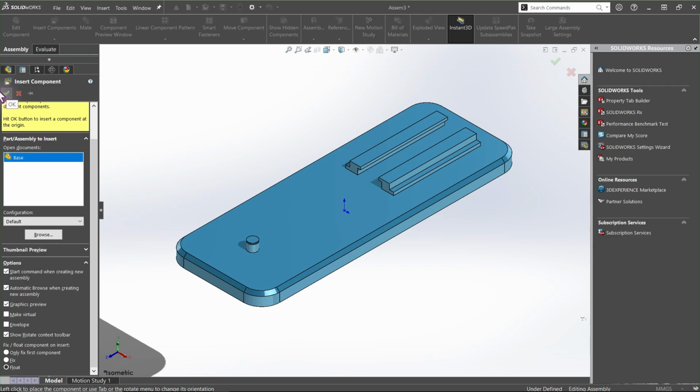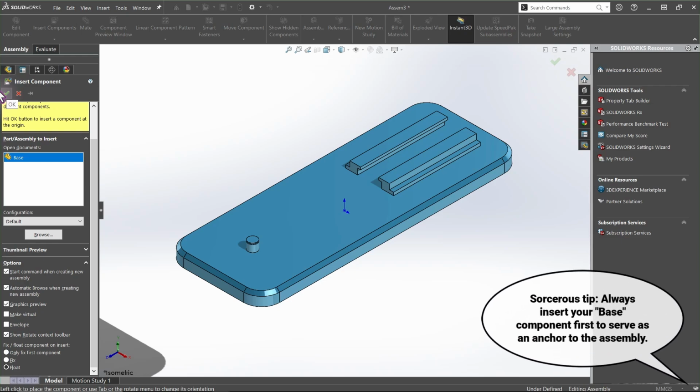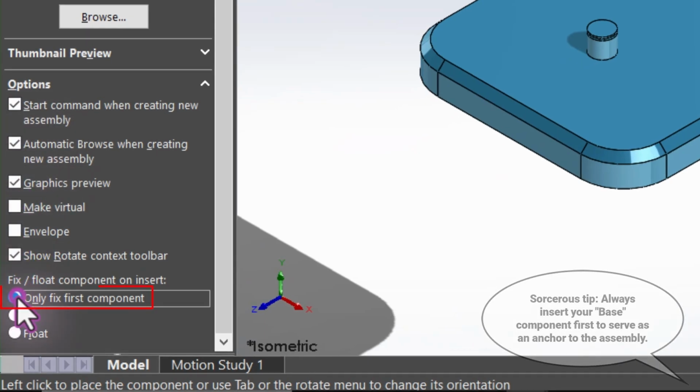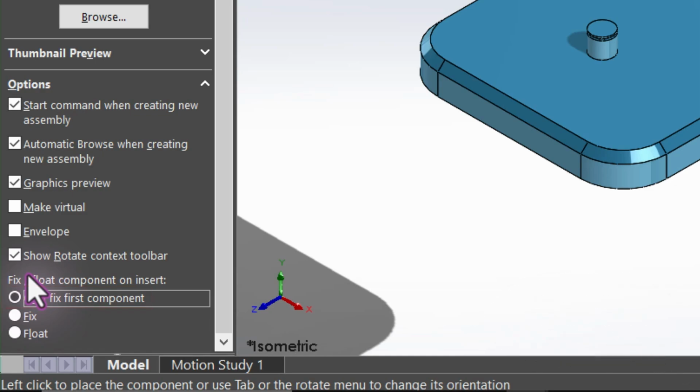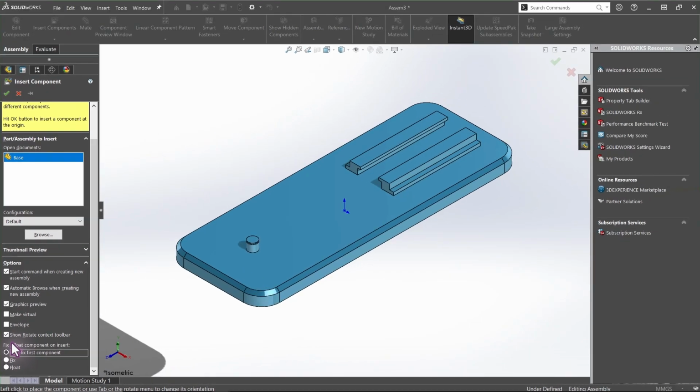I recommend that you always insert your base component first and check the Only Fix First Component option beneath the Fix Float component on Insert section. This ensures that you have an immovable and sturdy object within your assembly, serving as an anchor for the other components we're about to insert. This step, along with your first component, is extremely important.